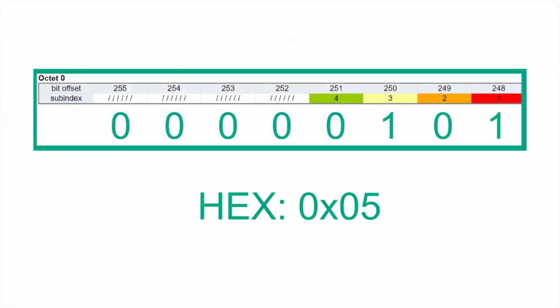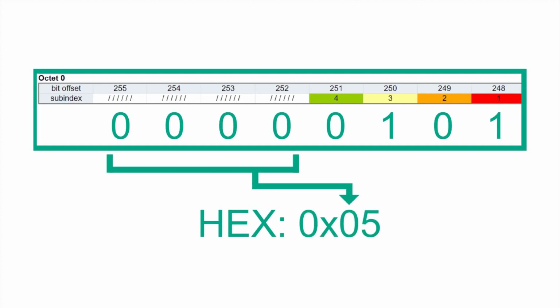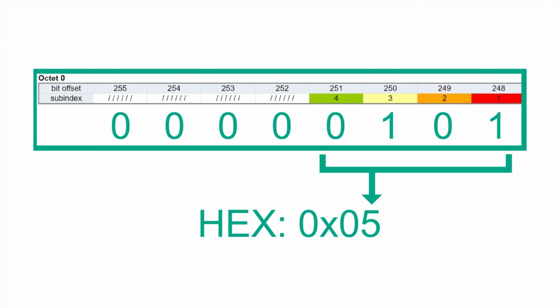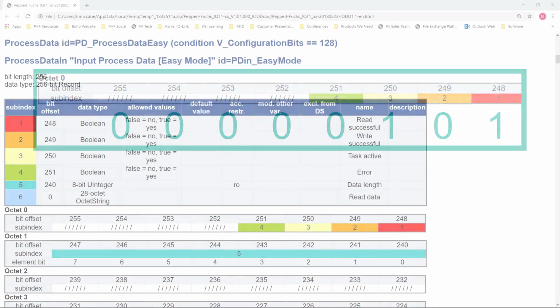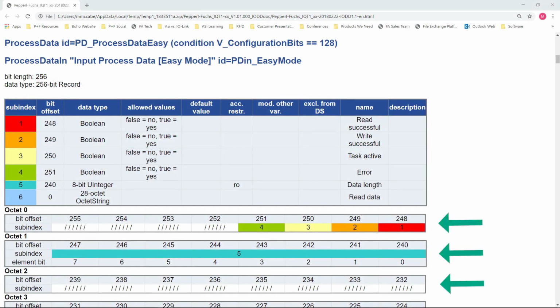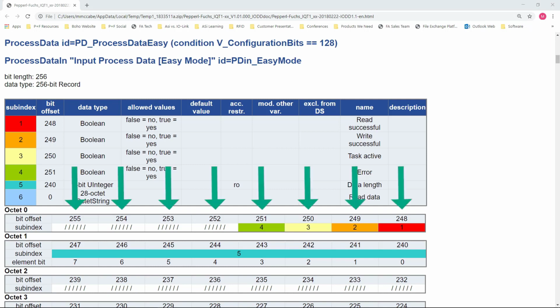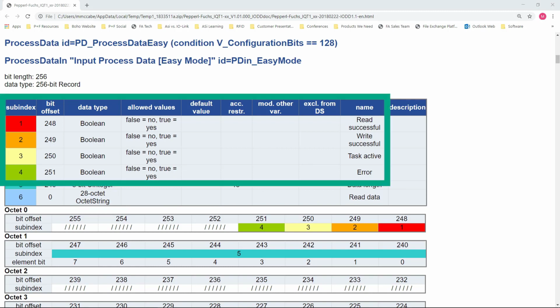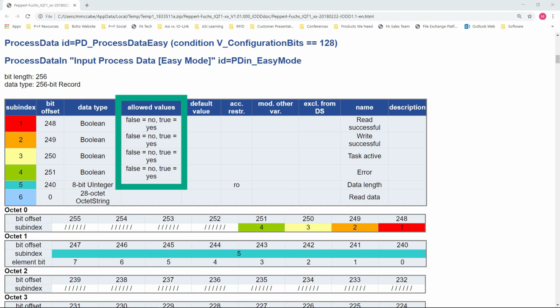1 byte can be represented by a 2-digit hex number. In essence, these 4 bits make up the 0 in our hex number, and these 4 bits make up the 5 in our hex number. Now, take a moment to notice in this section, each row equals an octet, and each box represents one of its 8 bits. And these bits work great for these first 4 pieces of data: read successful, write successful, task active, and error. And all of these questions can be answered with a yes or no, true or false, 1 or 0. And that's why the data is specified as Boolean. Boolean is just another way of saying ones and zeros.